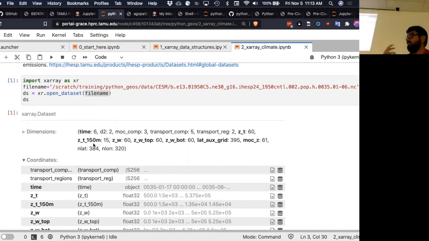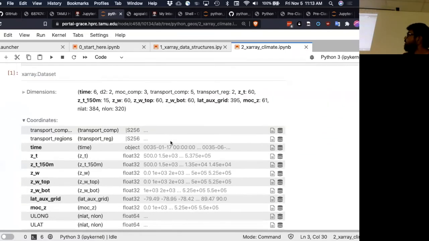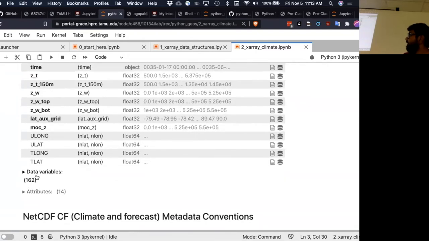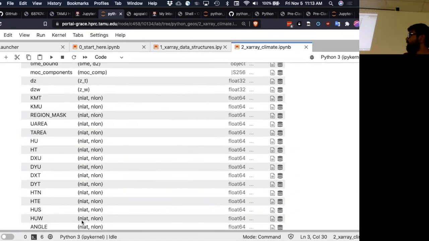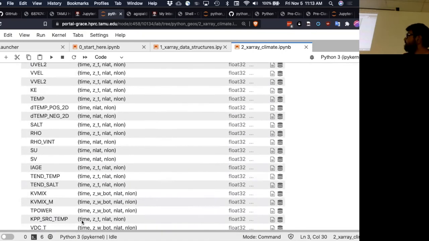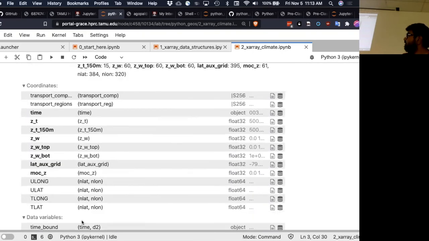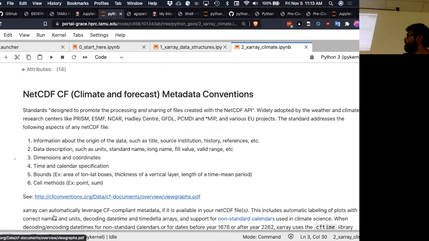Because in geosciences, and especially in these climate models, it's not a simple grid we're using. If you're using complex staggered grids, there are so many positions, and all these Z values are different positions. Anyway, the coordinate information exists for those things, and then there are 162 data variables. So this is a real-world dataset, right? The real deal, basically.